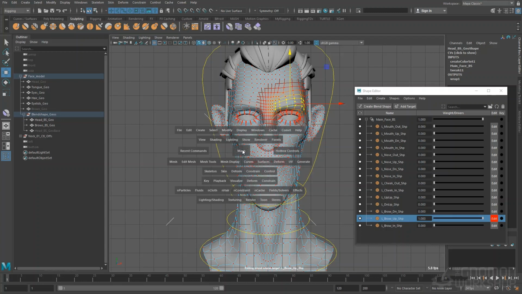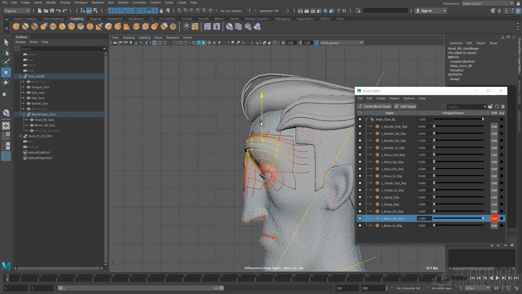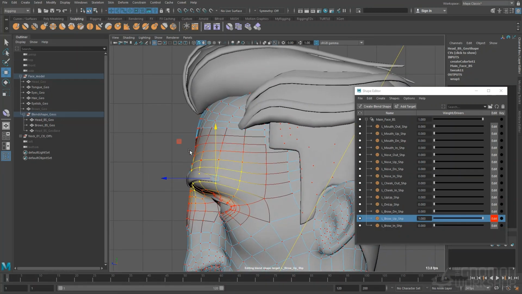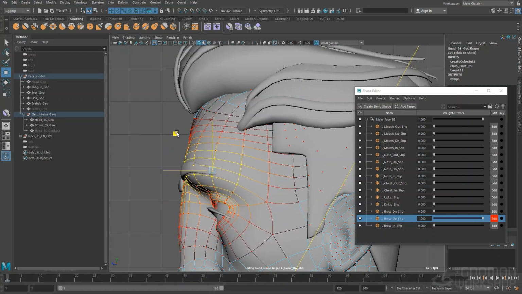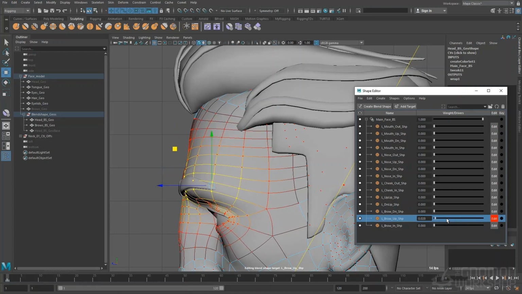On this brow, I don't want to go directly up. I want more like to follow the skull. So I will actually grow my selection a lot more. And this feels like it's following the skull. You see?